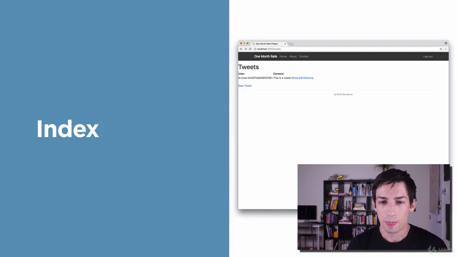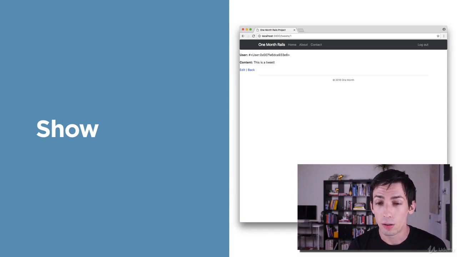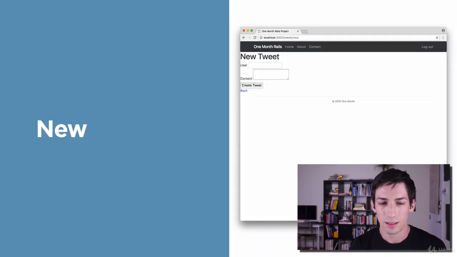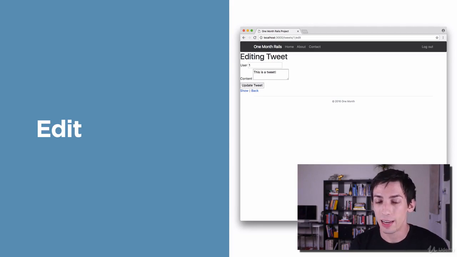Your index. This is where you see all of the tweets. This is basically a page that shows you every tweet, or every user, or every whatever. It's a list. Your show. This shows you a specific tweet. The new. This actually gives you a form where you can create a new tweet. And the edit. This gives you a form where you can edit a tweet.